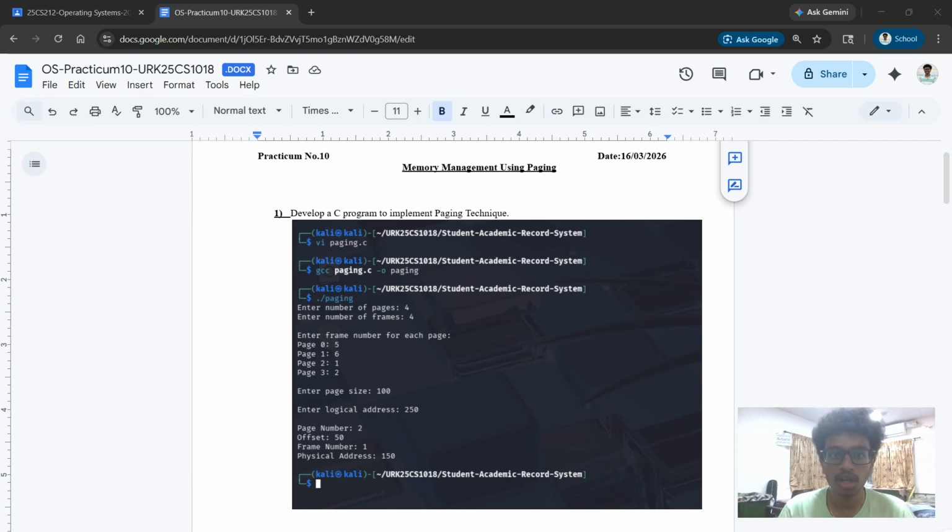Today I am going to explain practicum number 10, which is memory management using paging. Paging is a memory management technique in operating systems where logical memory is divided into pages and physical memory is divided into frames, and this helps in effective memory utilization.